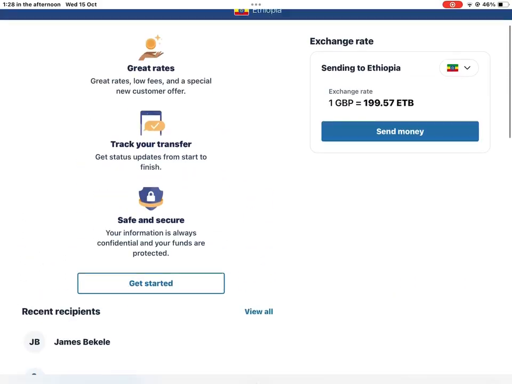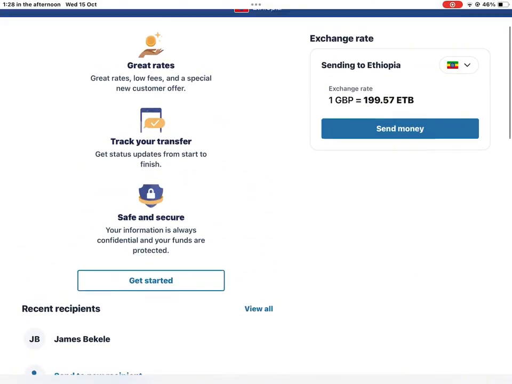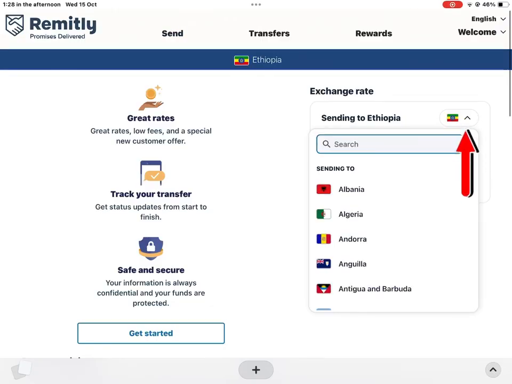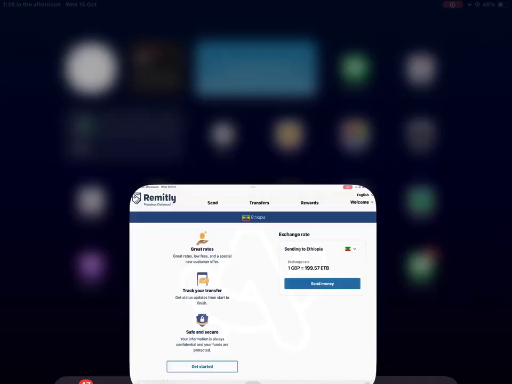As you can see, we're already logged in. So when you see the exchange rate option, there is an arrow next to the flag, so you can search any country and their currency, or you can go to the app.